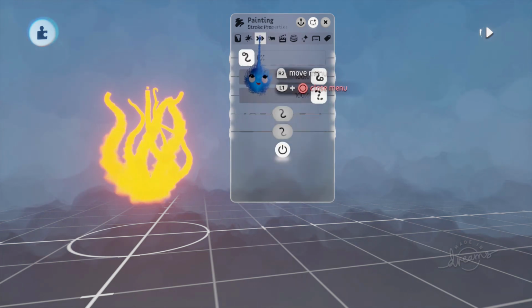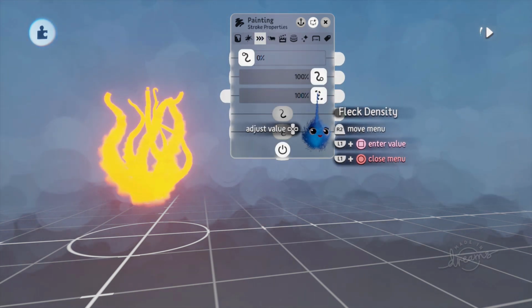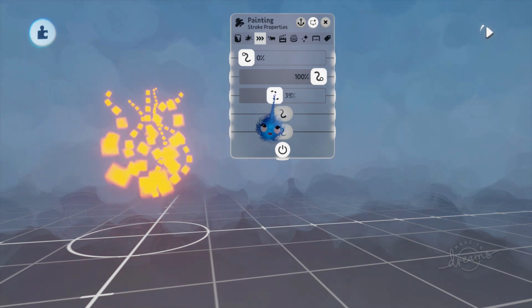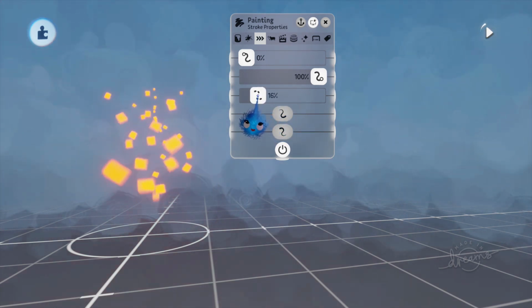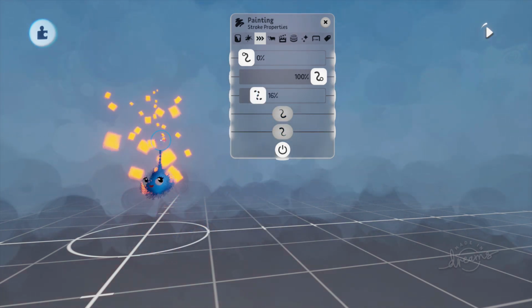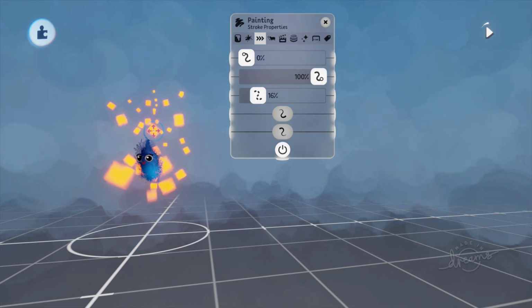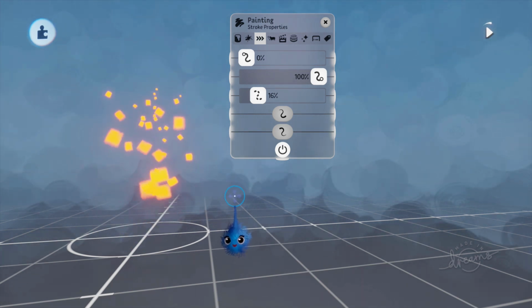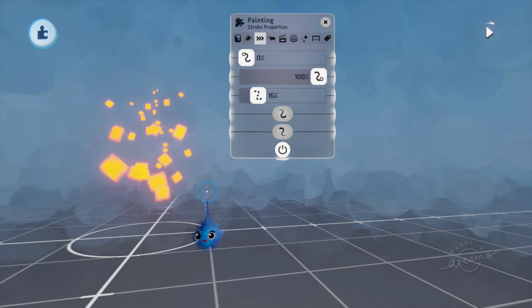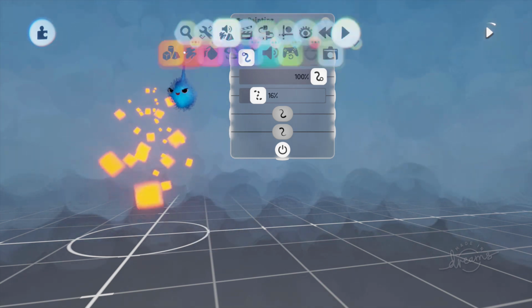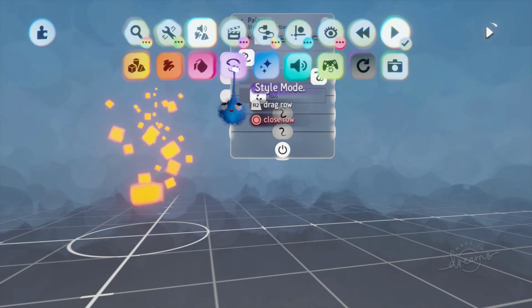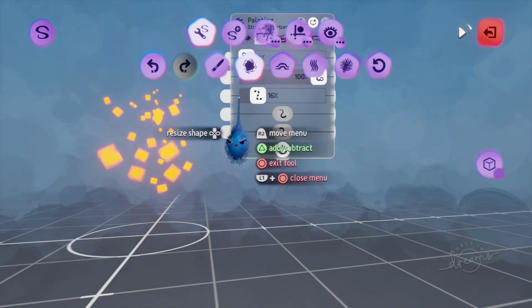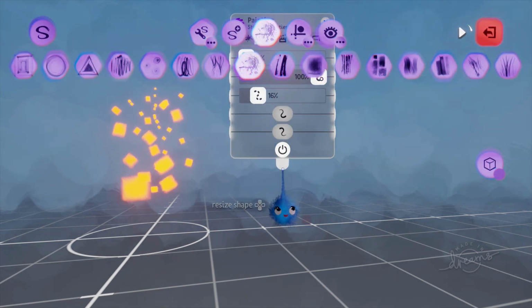Then we go into stroke properties, and if we reduce down the fleck density, you start to see the flames moving up like a flame would. We've got squares at the moment, which isn't the right thing, so we're going to go into style mode. So I press square and then go into style mode, and then I'm going to choose a new fleck.